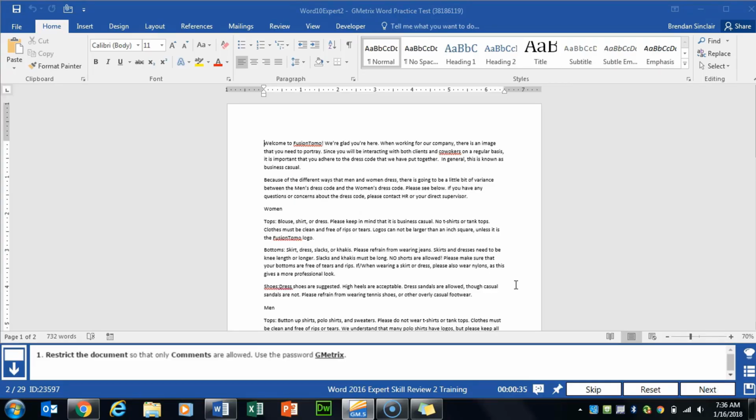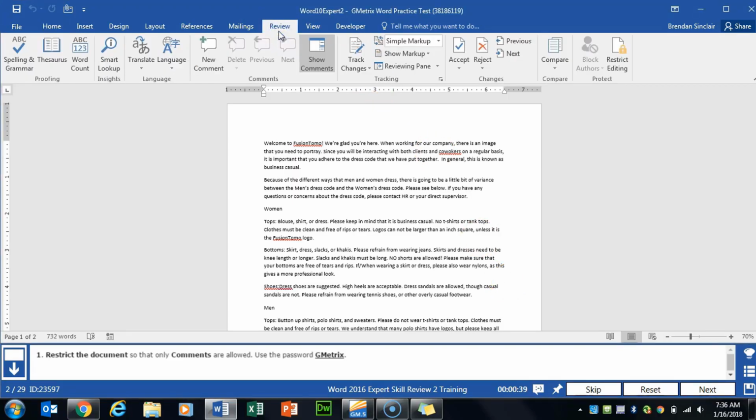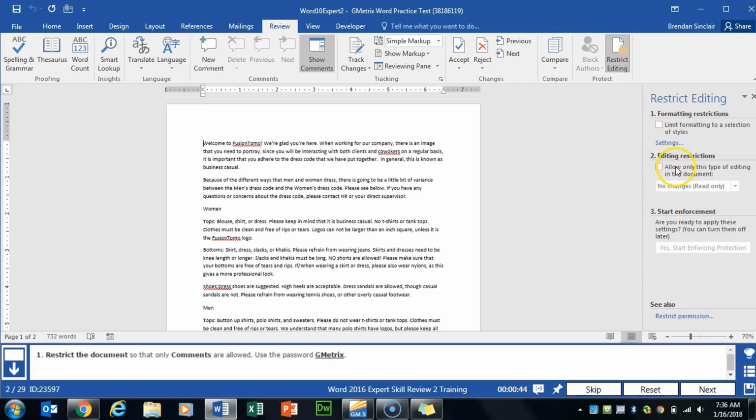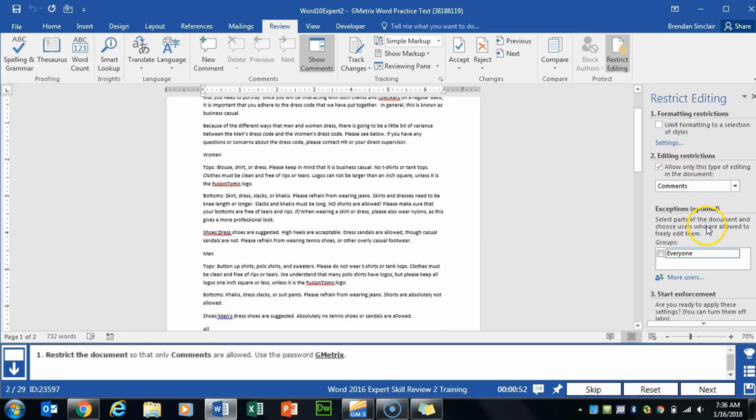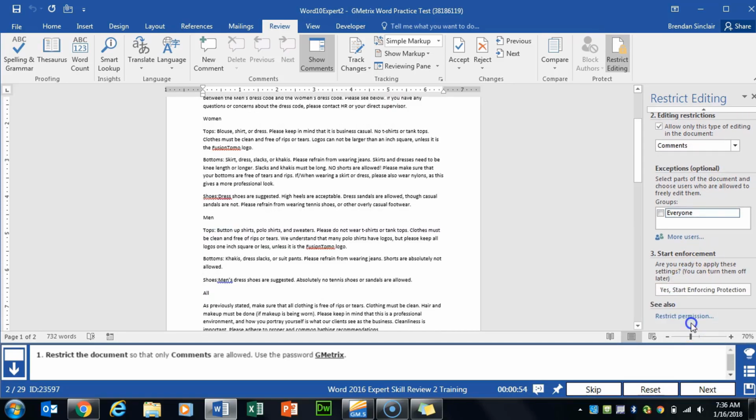Task 2 wants us to restrict the document so only comments are allowed. Let's go to the Review tab here at the top. In the Protect group, we'll click Restrict Editing. And what we want is number 2, the checkbox here, and we'll change it from No Changes to Comments. And we'll scroll down here to start enforcing, and we'll type the password below.